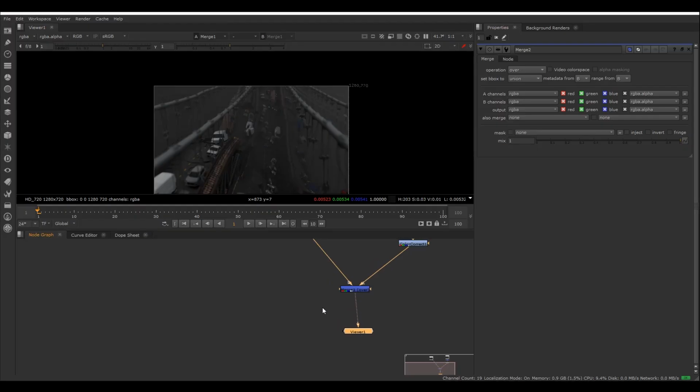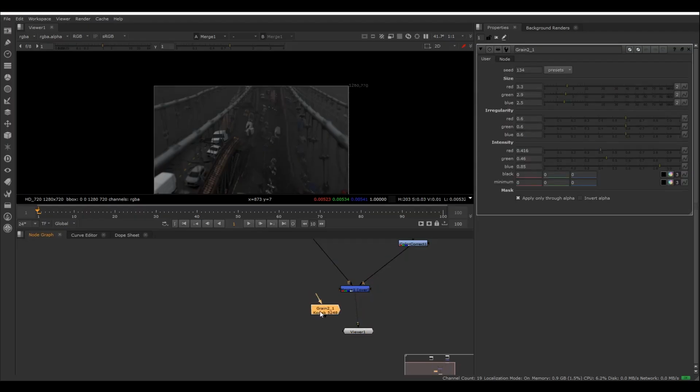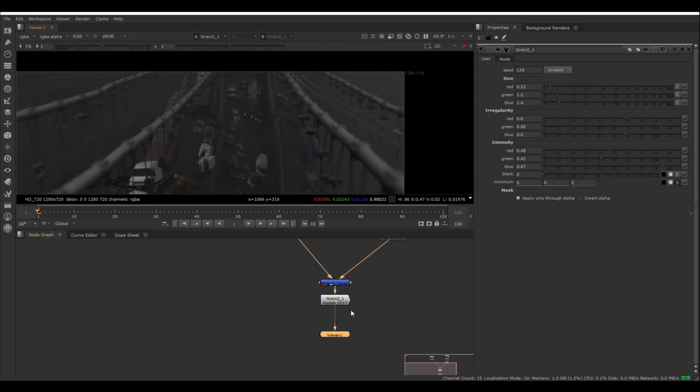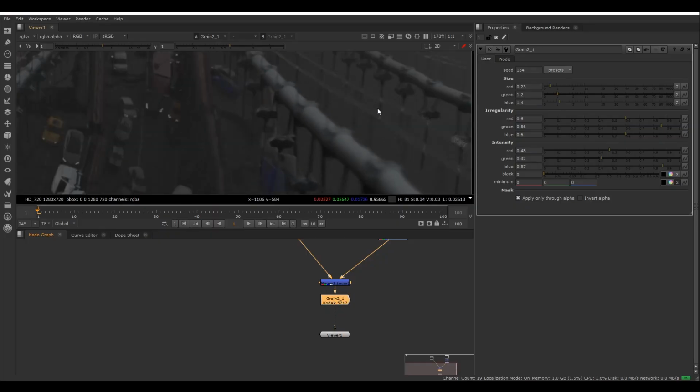Could add some grain to this, make it a bit more kind of film like. Let's try this one, 5217. Just try one of the other codecs there. But that's good. You can see if I press D, you see the effect just gives us kind of a film grain look.